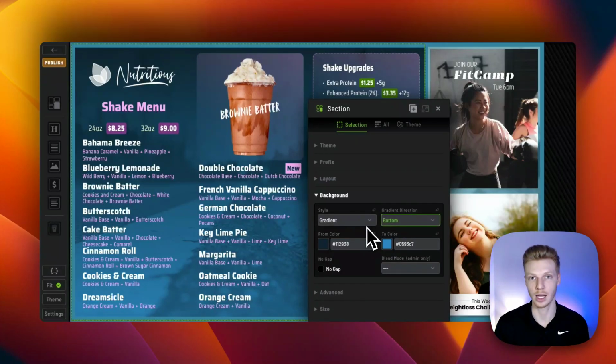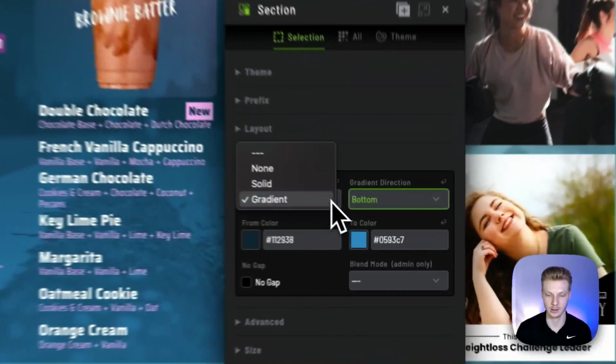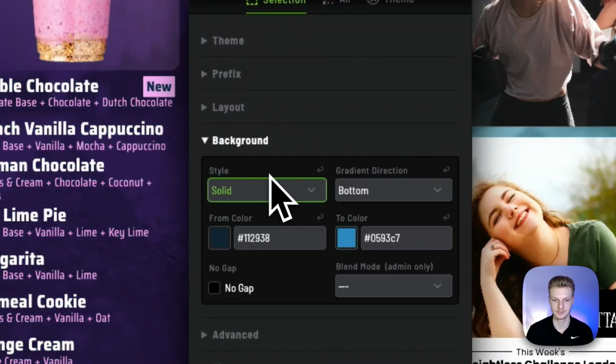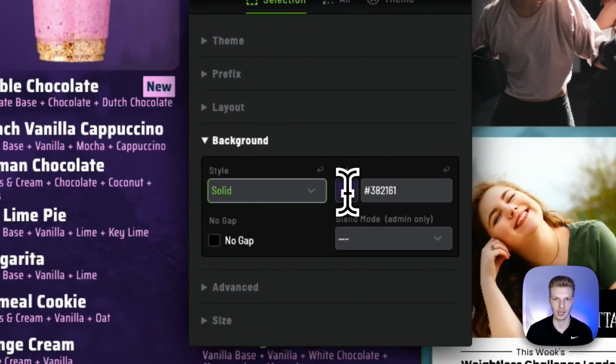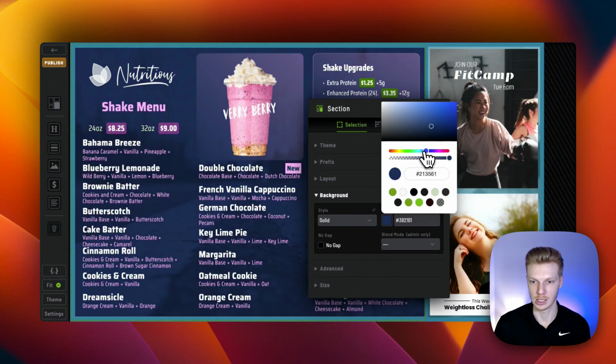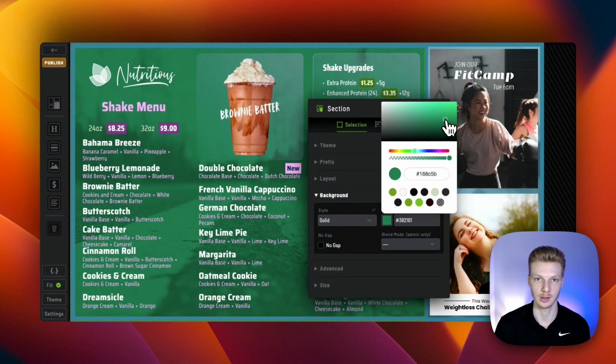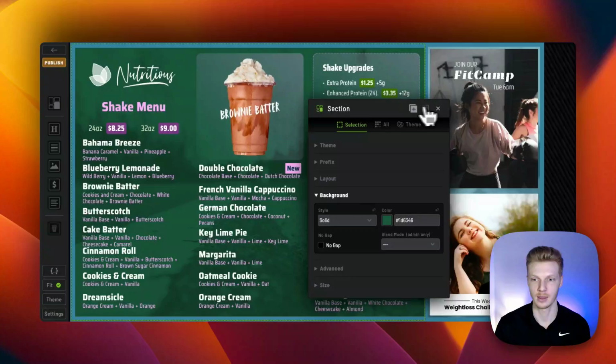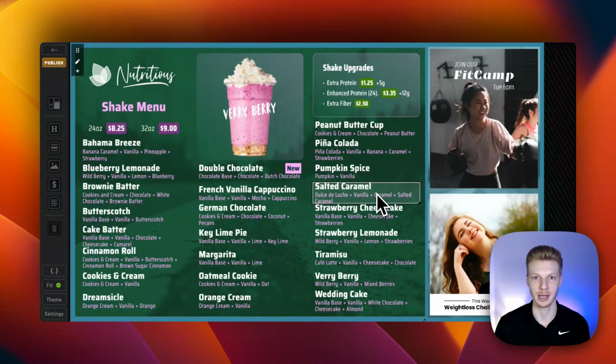Now let's say that you don't want to have a gradient style. You can just do a solid one. Right now I have purple as our solid color, but you can come in and edit this really easy and change it to whatever color you want. And that is how you change your color background and style.